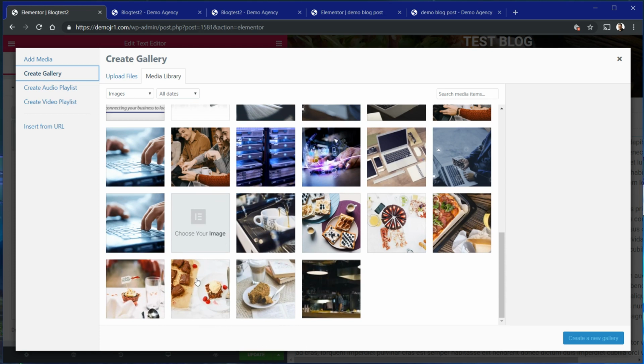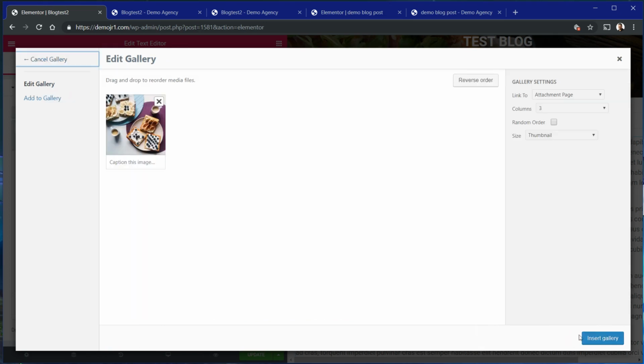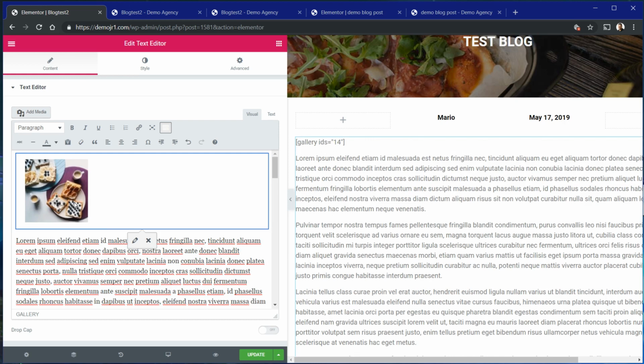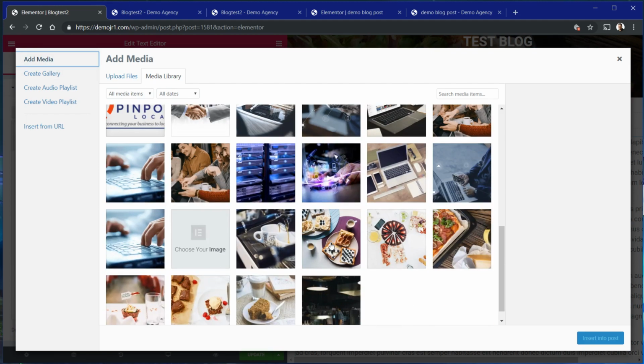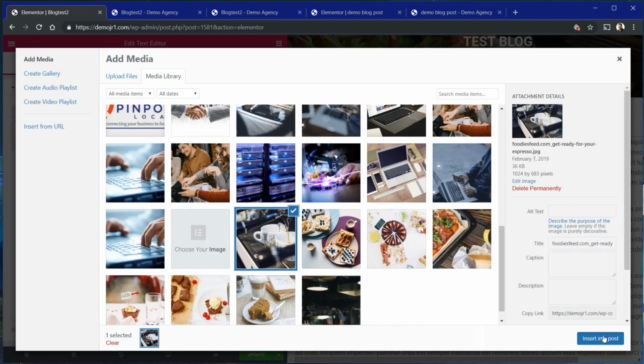Just keep it foodie, so we're going to use this one here, and I'm going to insert. It's saying insert gallery. I don't want gallery. Hold on a second. Add media. Oh, because they create galleries, so I have to be careful. I don't want to create a gallery. So let's do that one. That was a coffee.